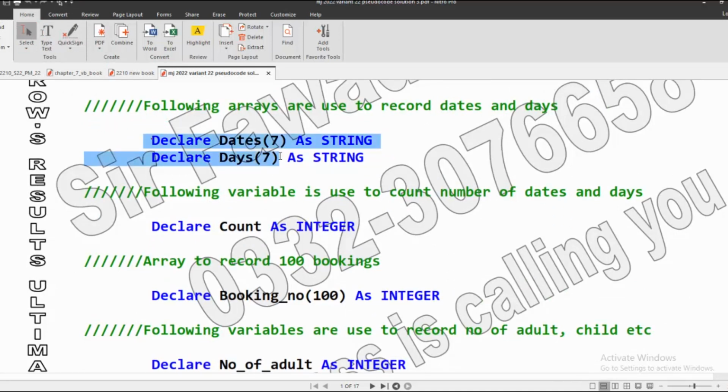let me highlight. That is why I use dates for 7 days, right? And declare days as a string. Means available days: Monday, Tuesday, Wednesday, Thursday, Friday, Saturday. So they are the 7 days, and for the same days we must have the dates, right? So that is why I use a variable to record data in the form of an array. So this is the array for the dates for the 7 days, and the number of days which are available, 7 days. I have used both as string.